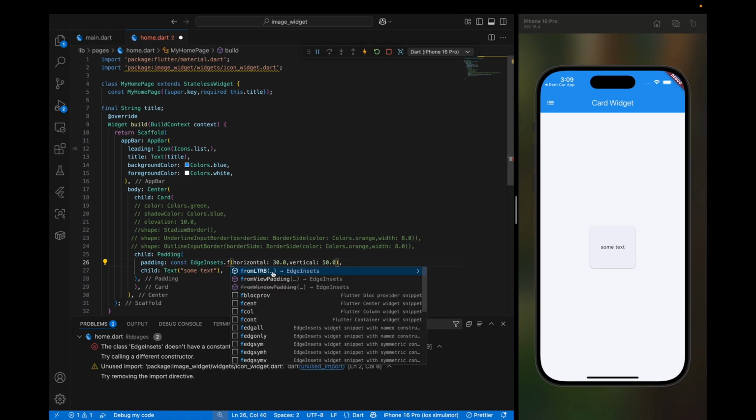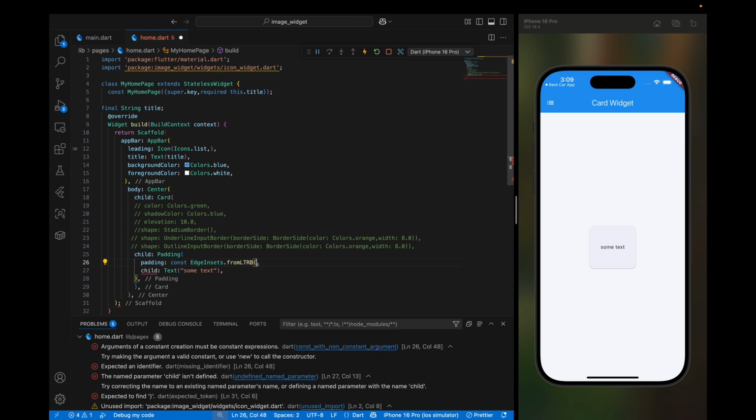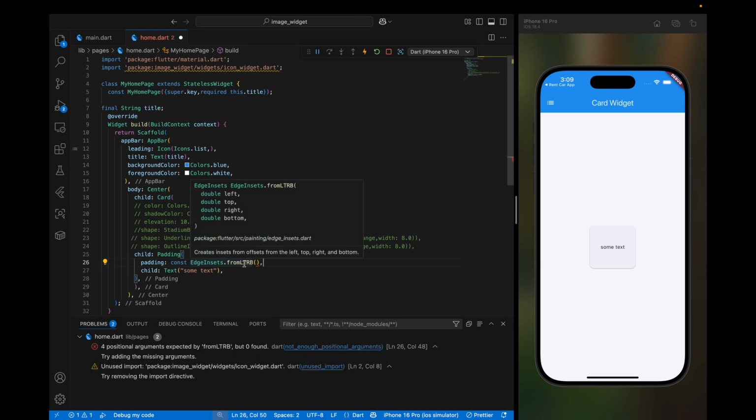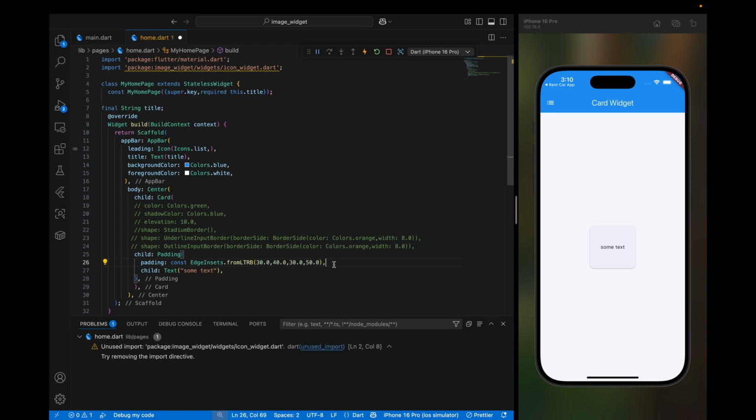And if you use fromLTRB, here, if you hover over it, you will see now we don't have a named parameter, but instead we have positional parameters. So the first value will be for the left side, the second one for the top, and then the right and the bottom. So let's say 30.0, give it a comma, then 40.0, comma, let's do again 30.0. And now let's use 50.0. Save. And you can see here we have 30 pixels from the left, 40 pixels from the top, 30 pixels from the right, and 50 pixels from the bottom.